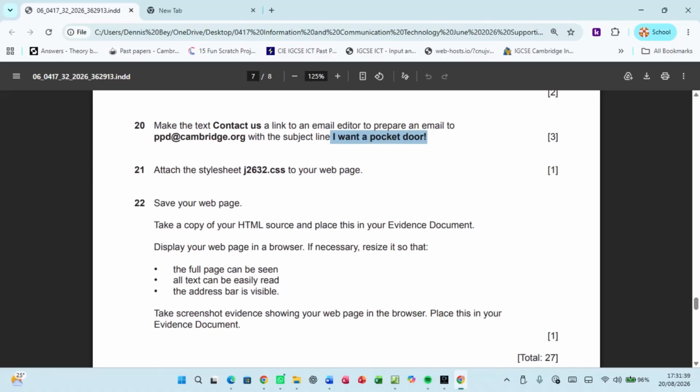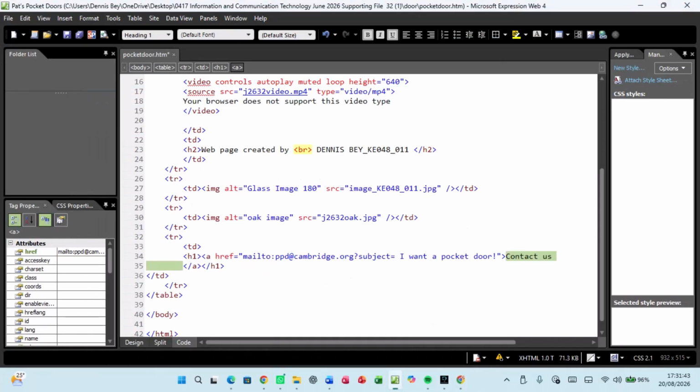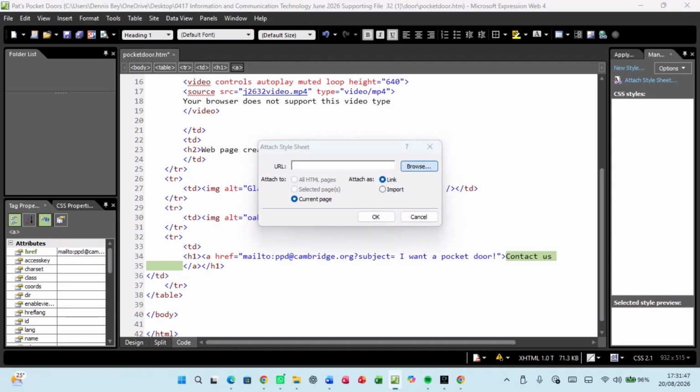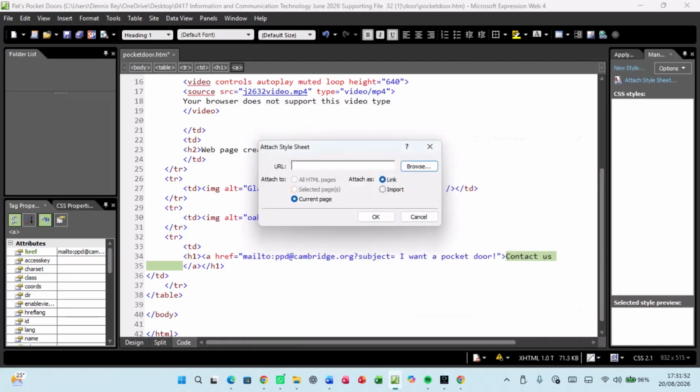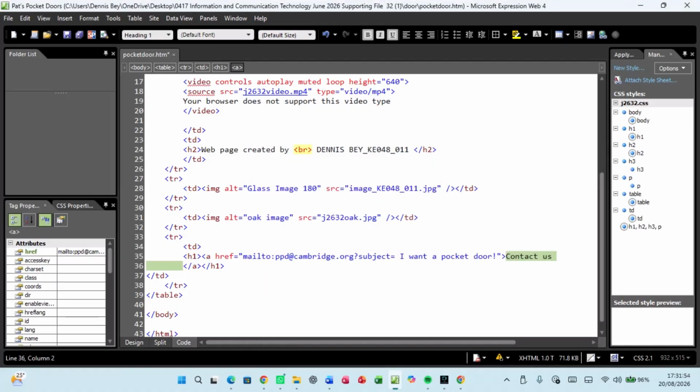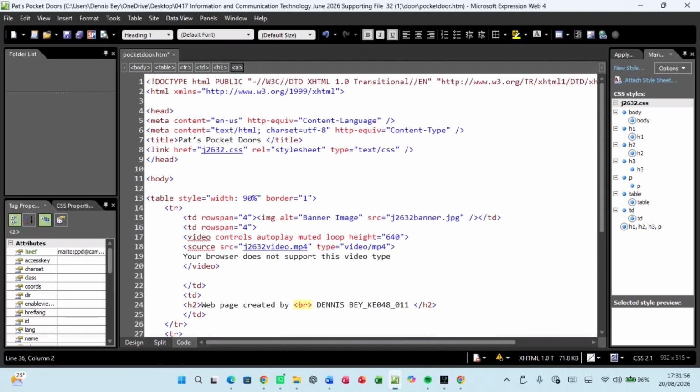Attach the style sheet J23 to your web page. So to attach, you just come here and look for attach style sheet, and then you have to browse and go to the door, and then you find this one here, and then you click on open, and then you click on OK. So you have to check up here. You'll find the attachment is up here, J23 2632.css. So this is the attachment that has been applied, and then I can see it has got the following styles that has been applied to it.